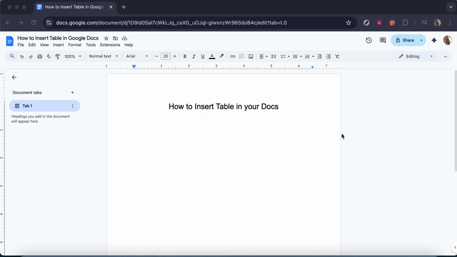First, you'll want to open the document where you plan to insert the table. This could be a new document or an existing one where you'd like to add organized data. Simply head over to Google Docs and find the document you need by looking through your drive or by using the search bar if you've got a lot saved there. Once your document is open and ready to go, move to the top of the screen.